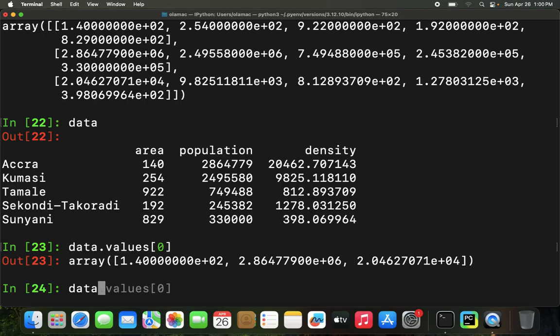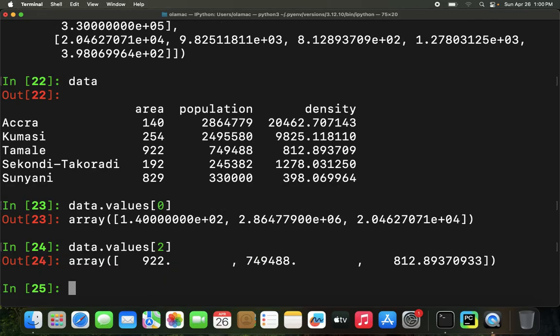We can do the same for data.values, so get me the third row. That's going to get Tamale. Okay, so that's working as well. That's another way we might look at it, and the result is an array in both cases.